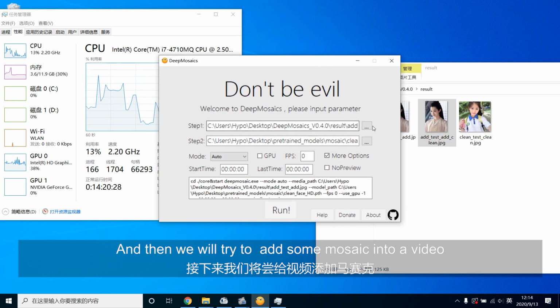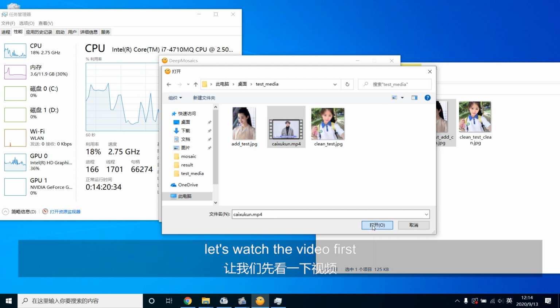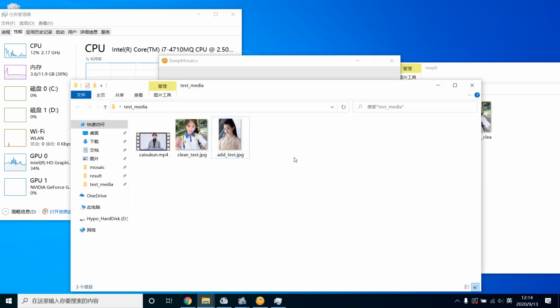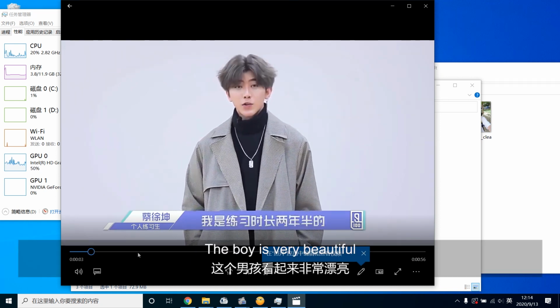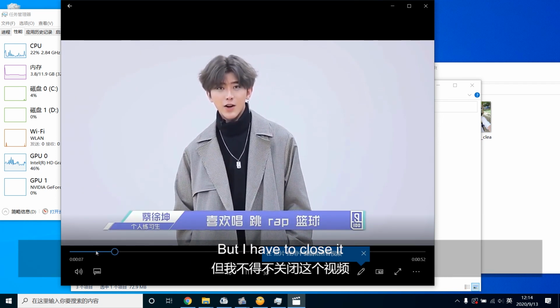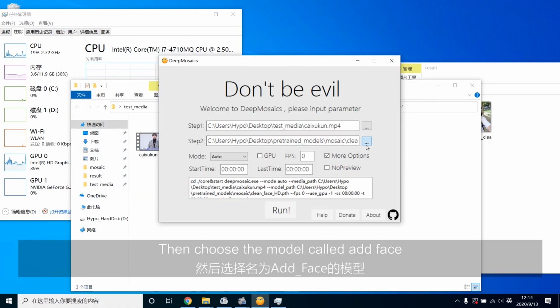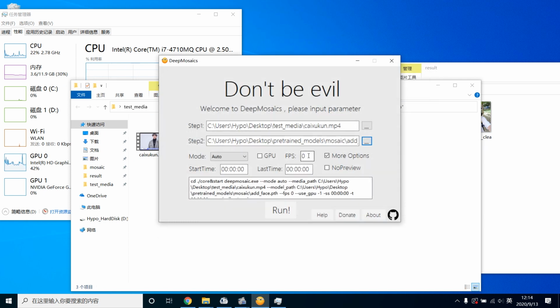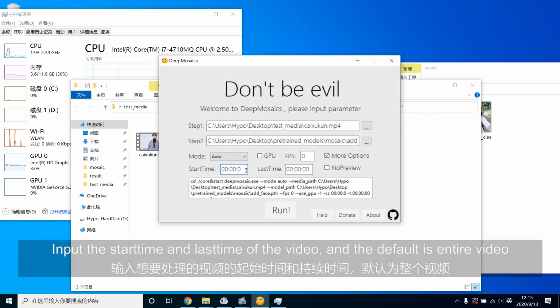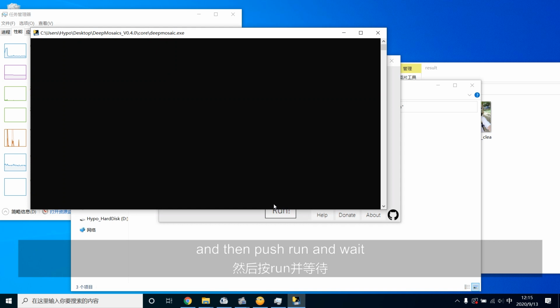And then we will try to add some mosaics to a video. Let's see the video first. Okay, the boy is very handsome, but I have to close it. Then choose the model called Add Face. Input the start time and last time of the video, and the default is the entire video. And then push run and wait.